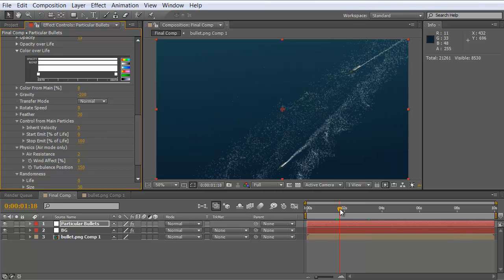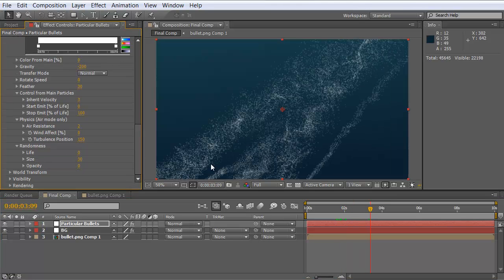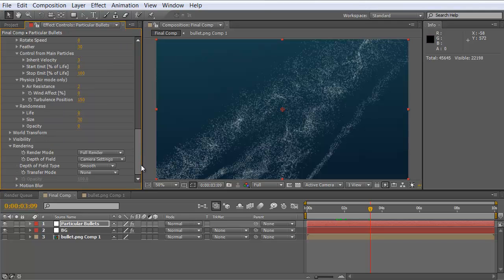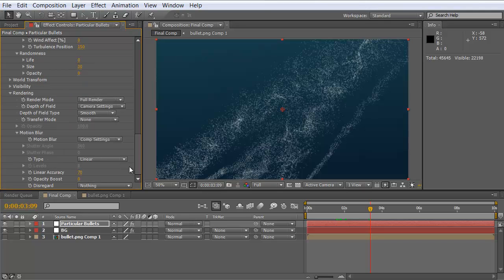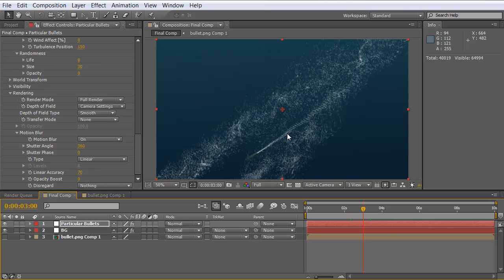Not too much, but you can see the bubbles still push downwards and then start floating up. Alright, let's turn on some motion blur. Let's twirl down the rendering dialog box and twirl down the motion blur. By default it's set to camera or comp settings. Let's turn this to on. The default is 360 degree shutter angle, and that's probably fine for now. We can increase or decrease this later on, if we need to.